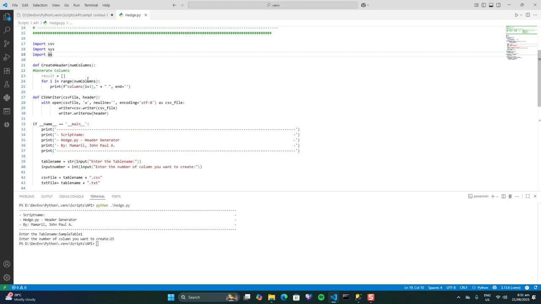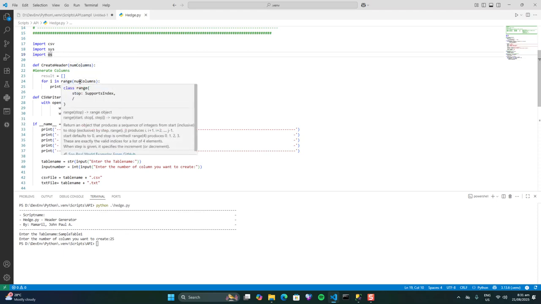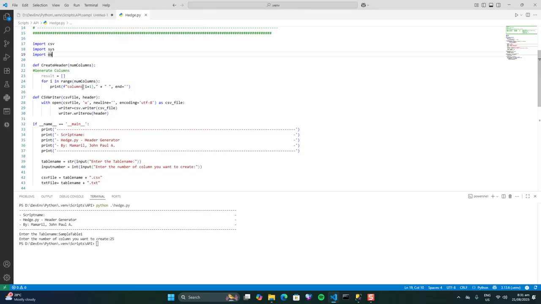So, create header. I created a function, create header, that takes the number of columns as a parameter. It is initialized by a range of that number, then it prints the string column and the incrementing number. For example, in the execution I enter the number of columns to be created. It will be five, so it generates five columns.